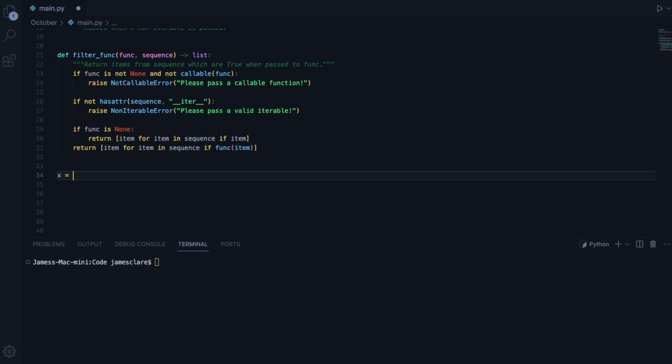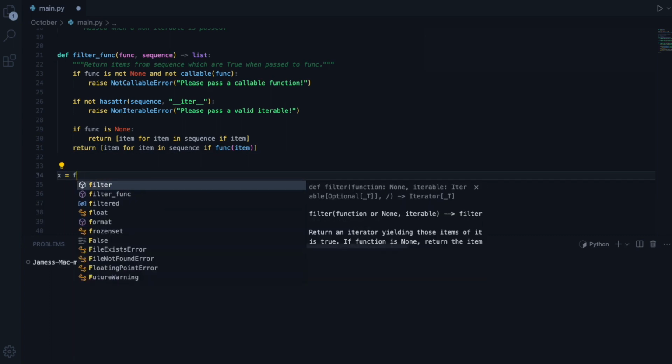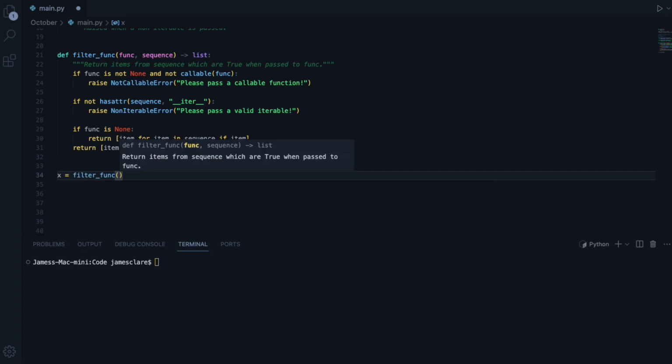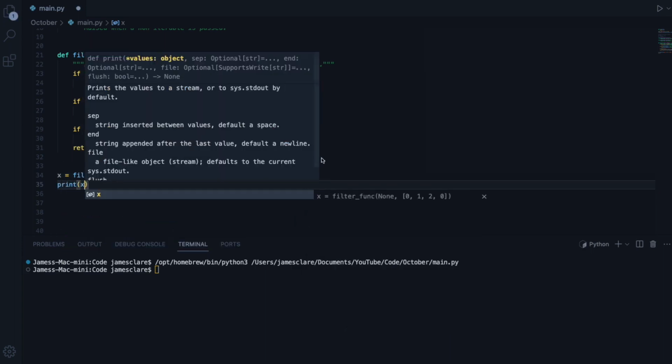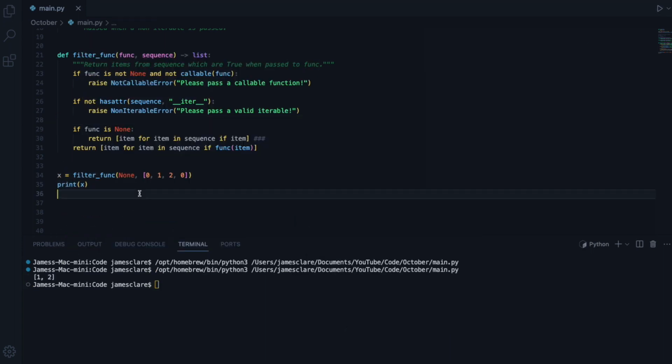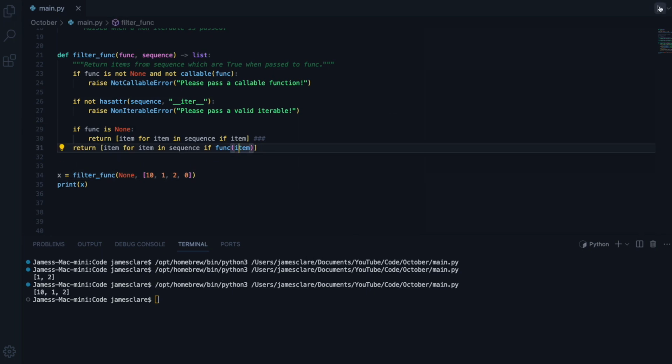So to test this, I'm going to do x is equal to filter func. We've already tested our edge cases, so let's not worry too much about this. Let's go for none first, and we'll do 0, 1, 2, 0. So we've passed in none, which means in this case, if func is none, we're going to be doing this guy here. So item for item in sequence if item. So basically saying, does the item's Boolean value equal true? And that will be no, yes, yes, no. Sorry, when we print it, there we go, 1, 2. Nice. Change that to a 10, we should get that as well.